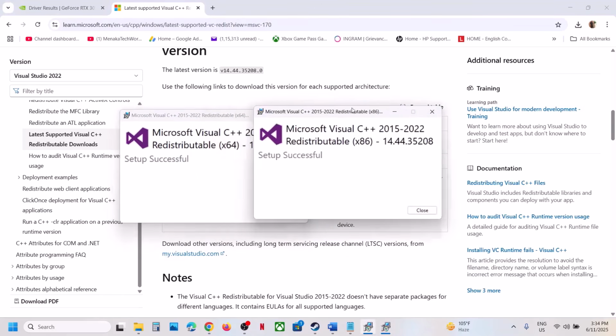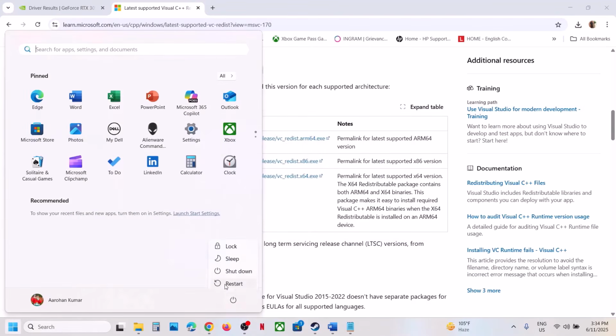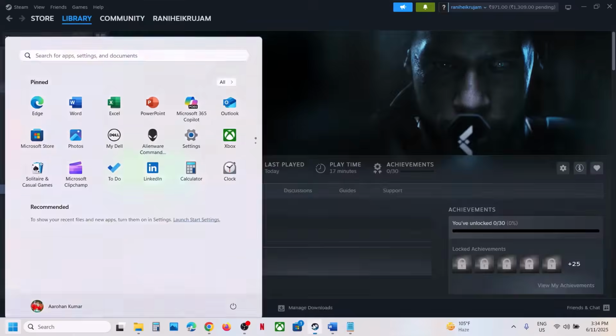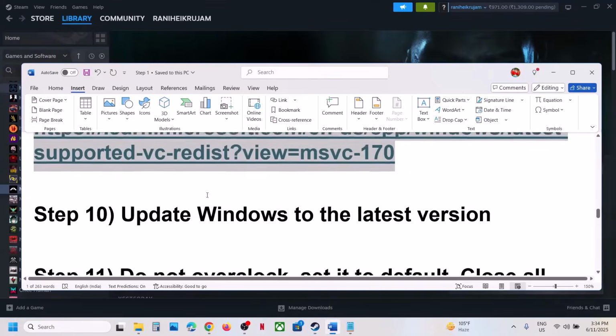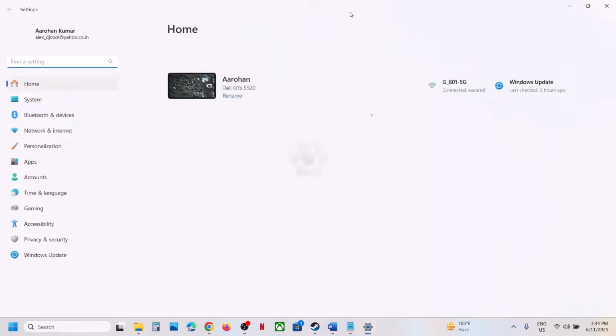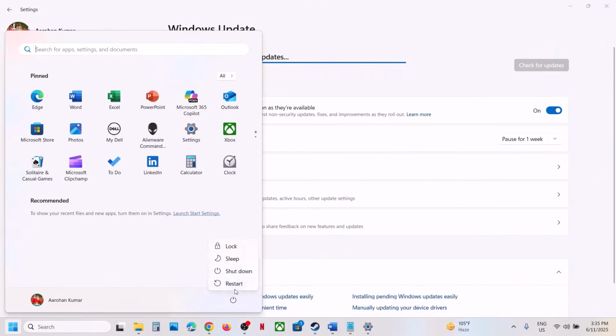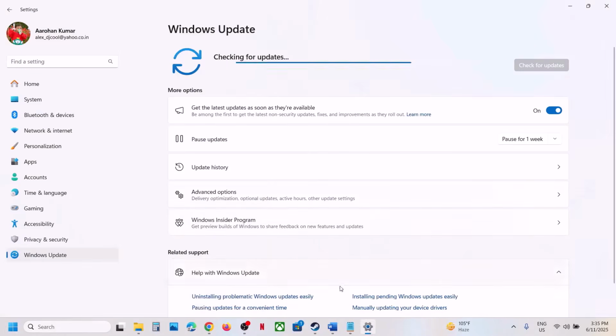Make sure both are installed and then close this and then restart your computer. Restart is a must after this, and after the system restart, launch the game and then check. Still not working, update Windows to the latest version. For this, open Windows settings, go to Windows Update or Update in Security and then click on check for update. Once all the updates are installed over here, then restart your computer and after the system restart, launch the game.